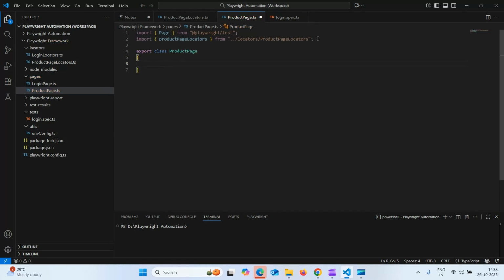Okay, so now let us create a constructor. So you know why we have to use constructor. So private page of type Page. Okay, so I'll put this here. Okay, so now I'm in product page.